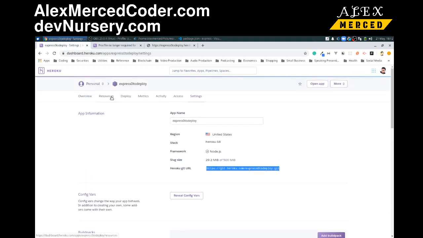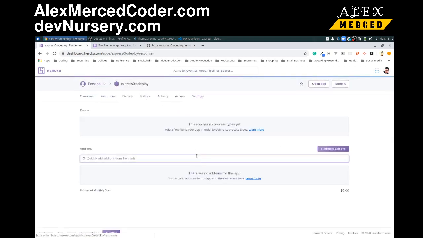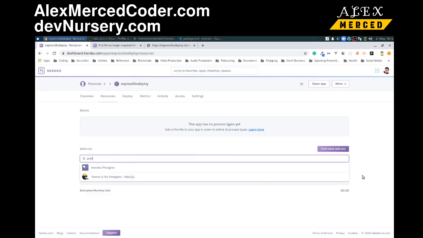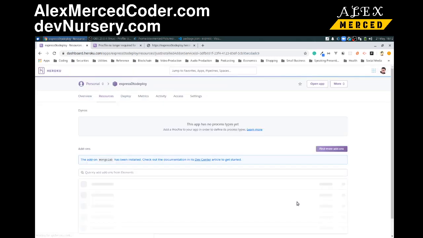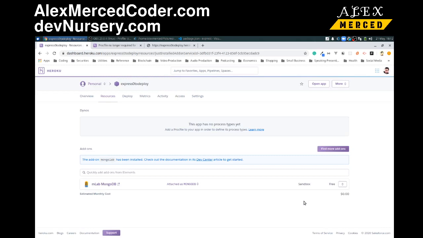Okay, now we're going to want to add a database because we're going to be using Mongoose. So we're going to head over to resources. And over here in resources, you can deploy a free Postgres database if you want to. Or you can deploy a free Mongo database with mLab. It's only free if you use the lowest tier for both, so make sure you know what you're setting up for. But again, you just read the screen. See, sandbox free, easy. So I hit provision. It's going to add this database automatically to my project. Easy peasy.